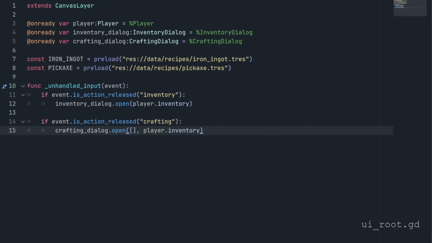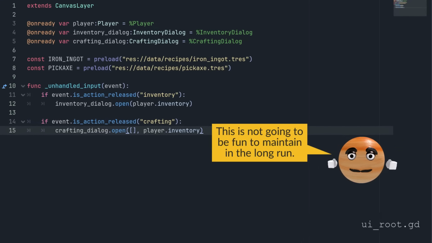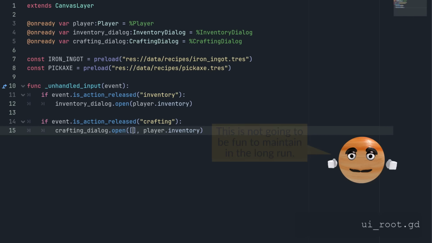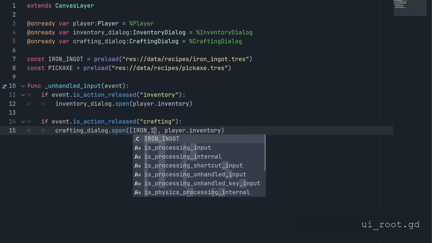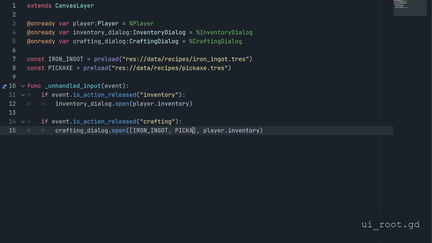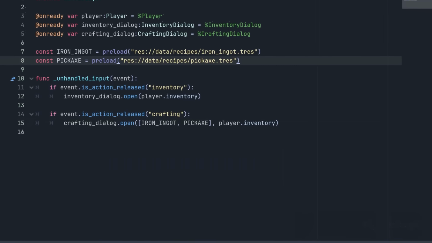This is not really scalable because if we have like 100 recipes, we really don't want to have 100 constants in our script here. But for now, we just want to see whether or not our dialog works, so let's roll with that. So we can just fill the two constants here into our array. So iron ingot and pickaxe. And that should do the trick. So let's try it out and start the game.